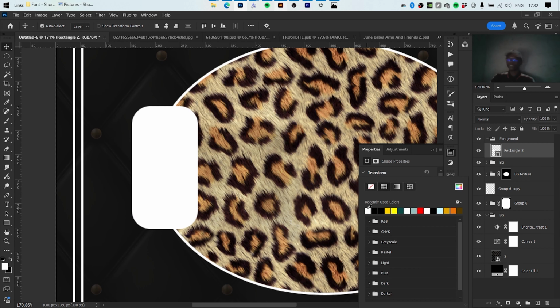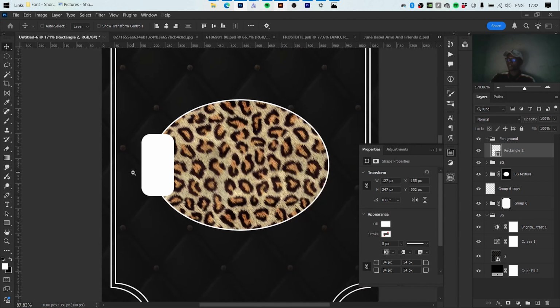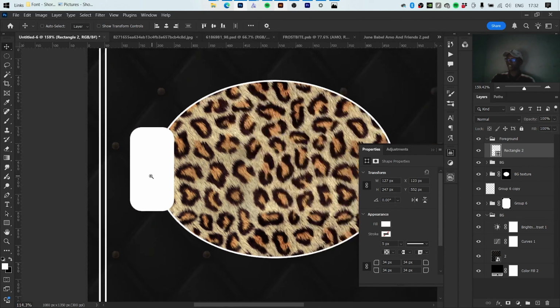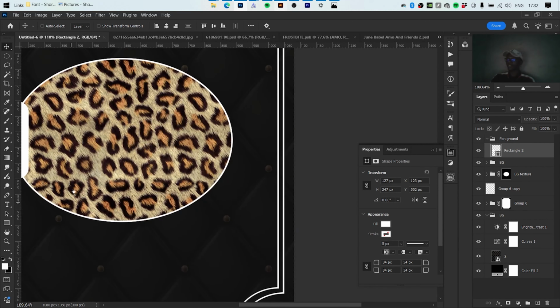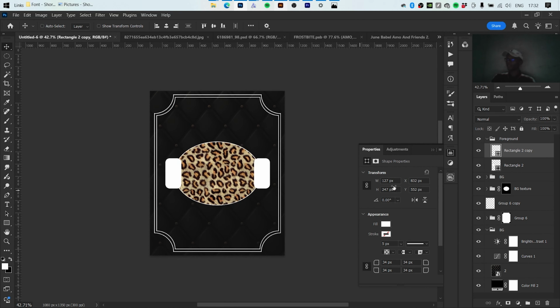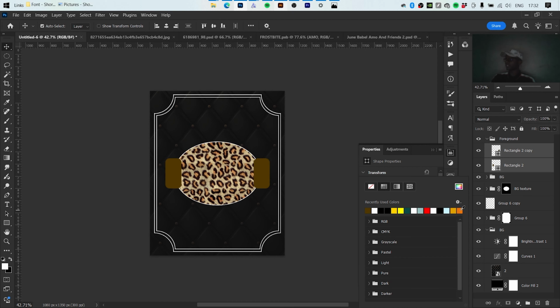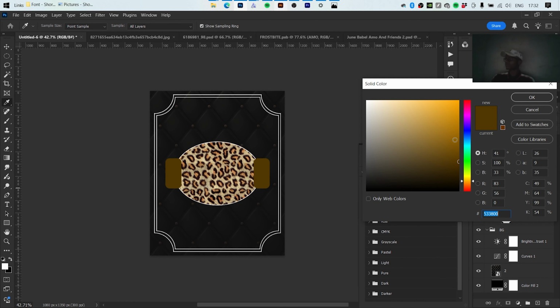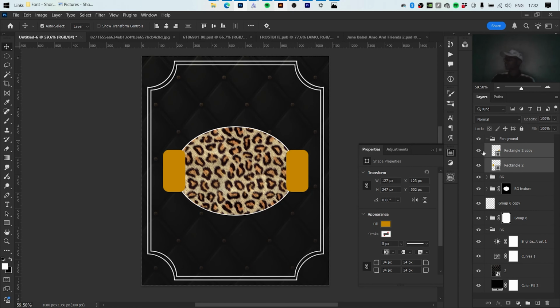Just add white here and then let's remove the stroke. Let's say stroke out and then here drag it out, something like this, and then even on the other side drag it like so. So you're just going to remain with those and then let's change the color to something like orange, maybe something like this.